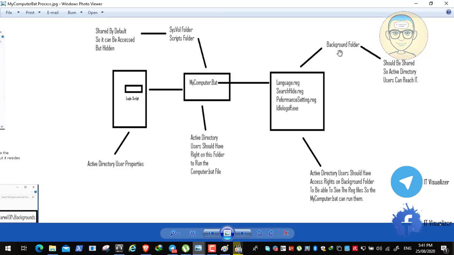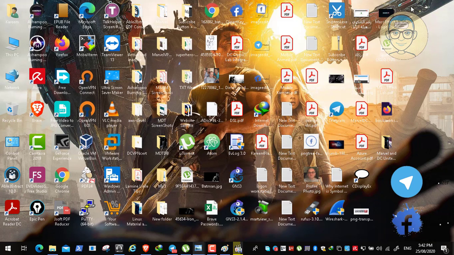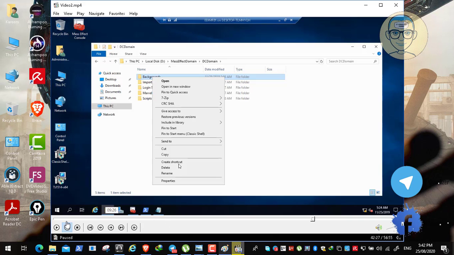And on this backgrounds folder they should also have the read right, and on the files inside it they should have read and execute, okay? So if the Active Directory users need to execute the script, they need to have read and execute rights on the file and read on the folder, okay? So this is a small explanation of the script that we will apply.